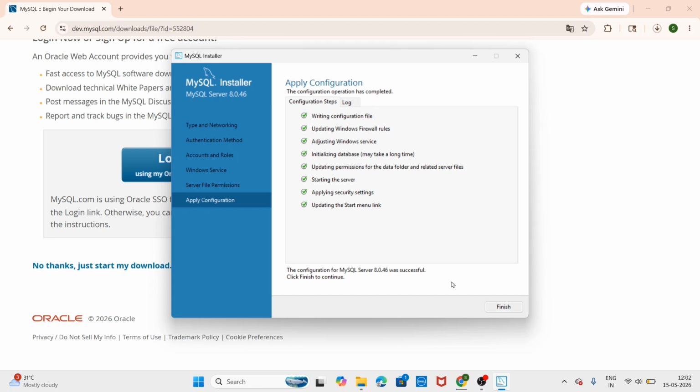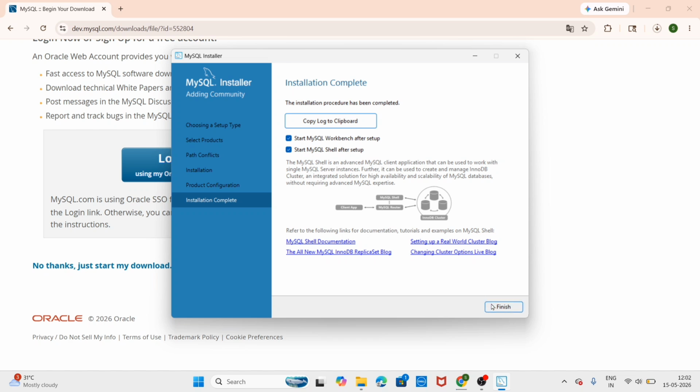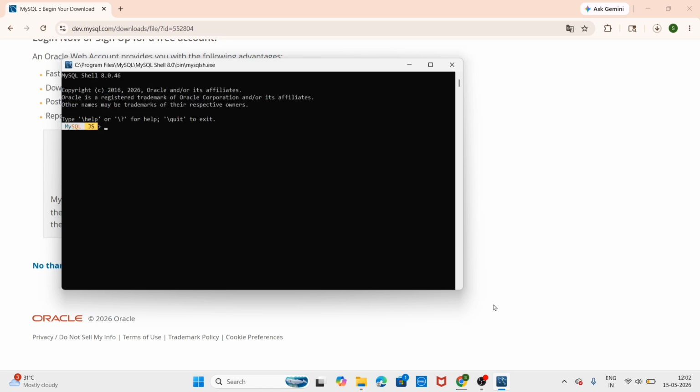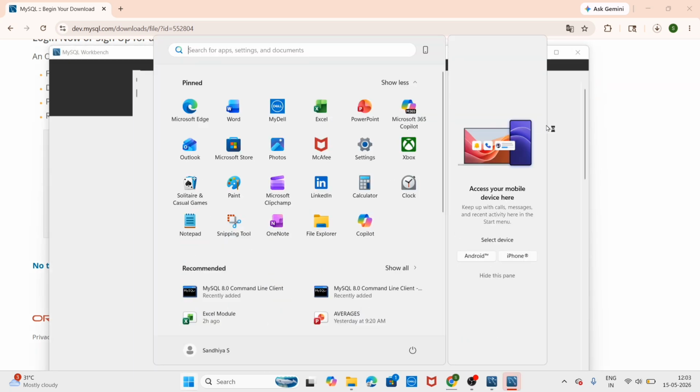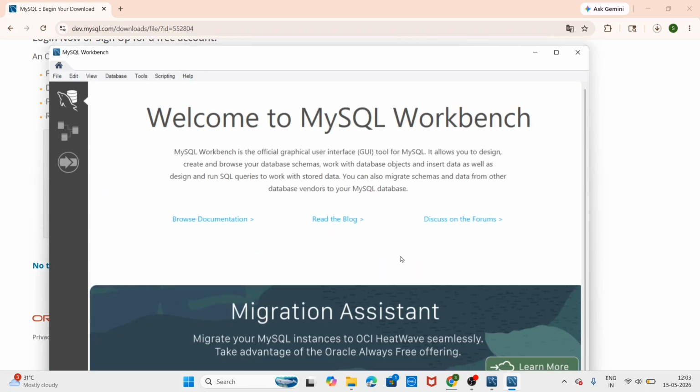Once everything is done, just give finish. Give next. Just give finish. Wait for a while. You can wait for a while for the workbench to be opened. I hope the workbench is clear now.